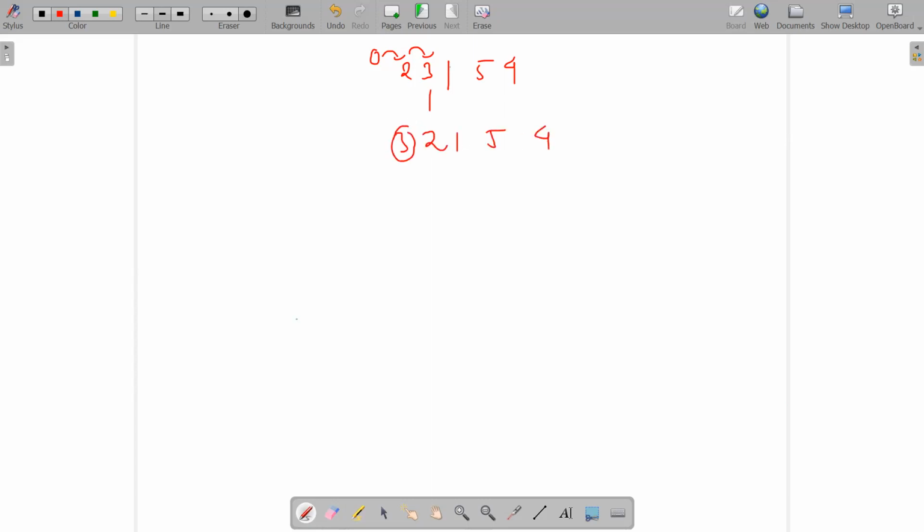Okay. 3 to be shifted to 1, correct? Then 1 and 3 would be getting swapped. It's going to be 1, 2, 3, 5, 4, correct? Then 0, 1 and 2 are in the sorted order for us. The only thing left is 5 and 4, at index 3 and 4, where they are residing.